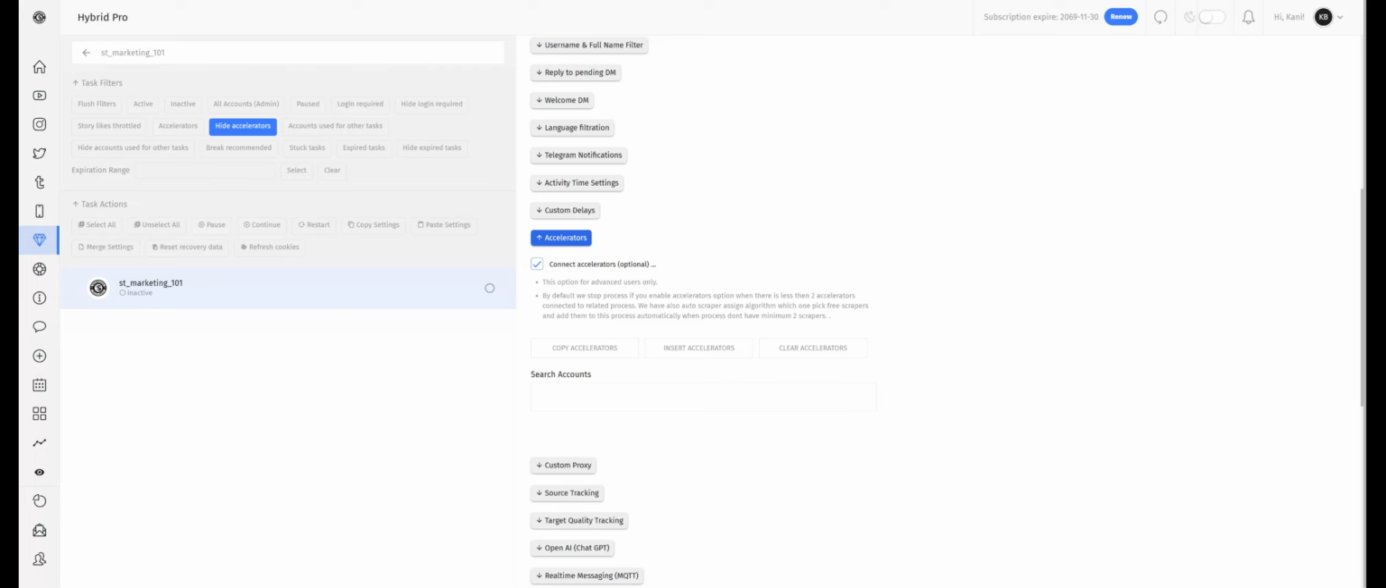In this video, we'll explore one of the most powerful and advanced features in Hybrid Pro, accelerators. What is the accelerators feature? The accelerators feature is designed to optimize your automation processes by assigning scraper accounts to handle data collection. This allows your main account to focus solely on performing actions, ensuring maximum efficiency while keeping your primary account safe.